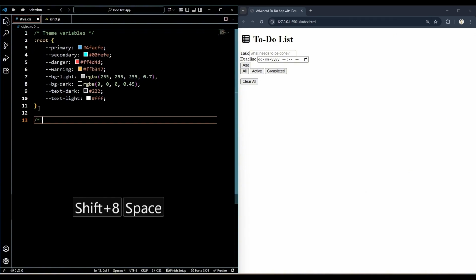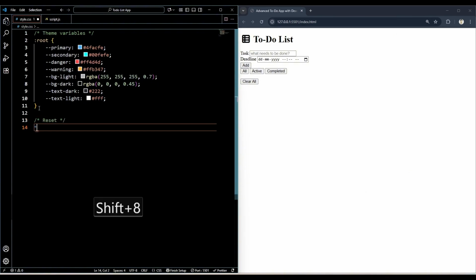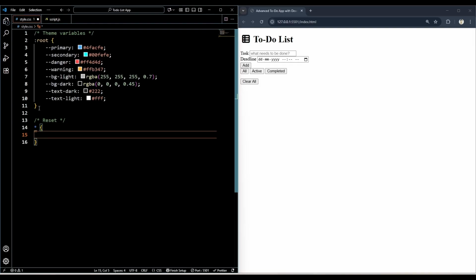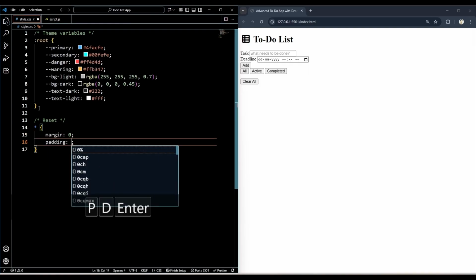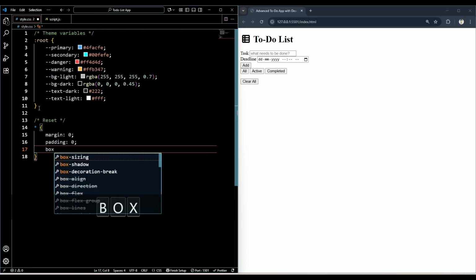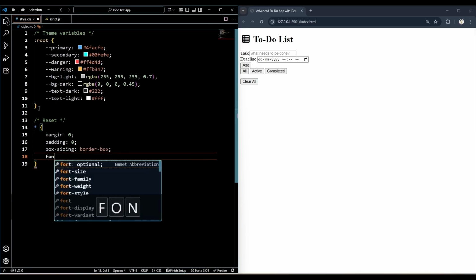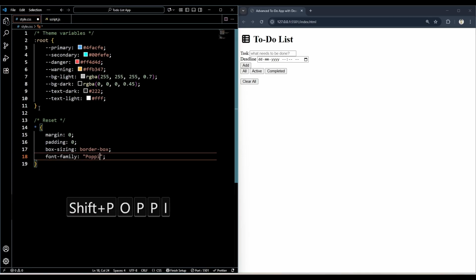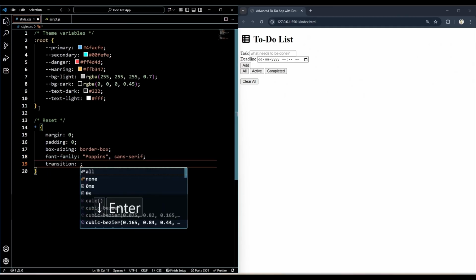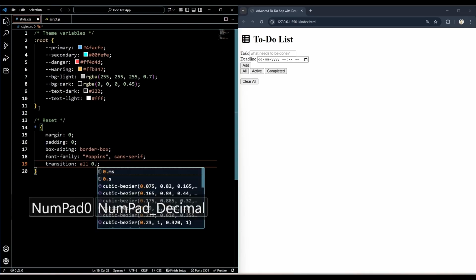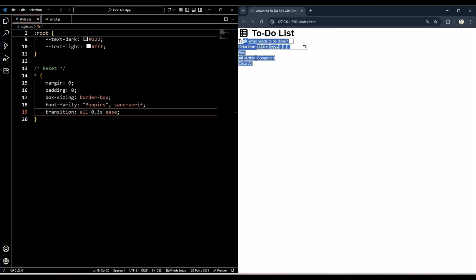Now write comment as reset and give star selector and inside it we are going to set our margin to 0, then padding to 0 and box sizing to border box, then font family to Poppins and fallback is sans serif. Now transition and this is going to be all 0.3 seconds. This is not the Poppins font, this is a sans serif font.